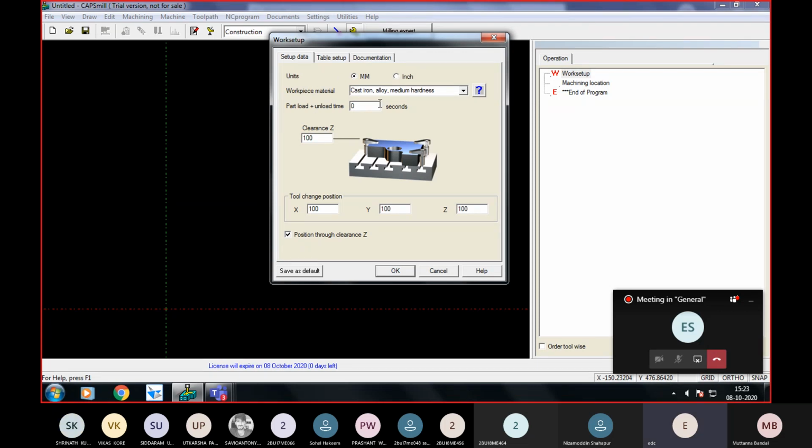Under the workpiece material, there are so many materials. You can select any of the materials, which we call the raw material. Here I have selected a cast iron alloy, medium hardness. Then I will say okay, and the rest you keep as it is. Don't change any of these.